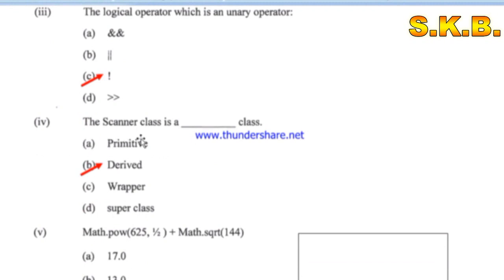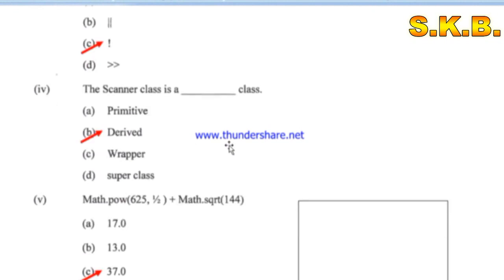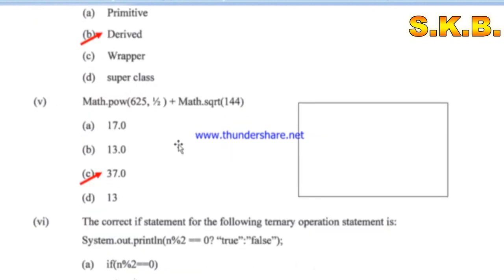Now come to question number 4. The Scanner class is a dash class. Definitely it is a derived class. Now come to the point.